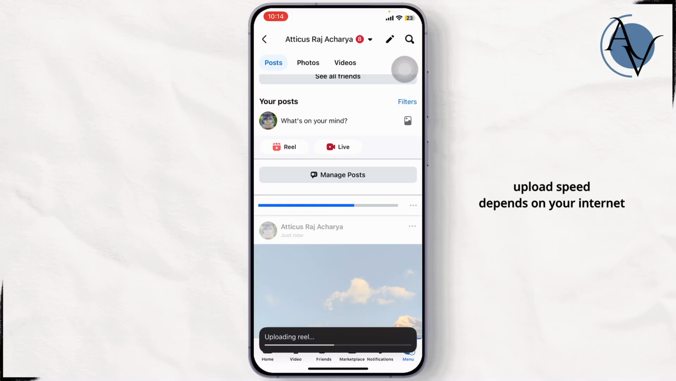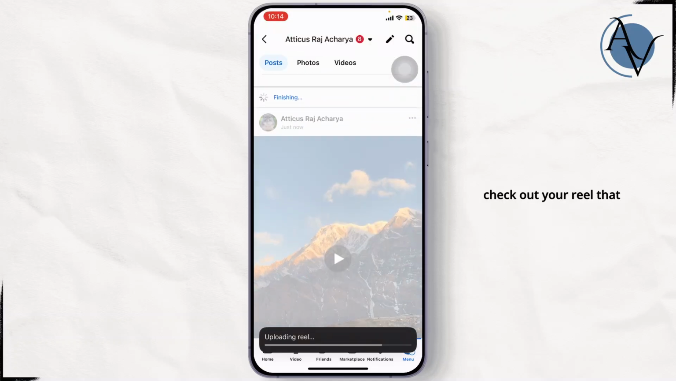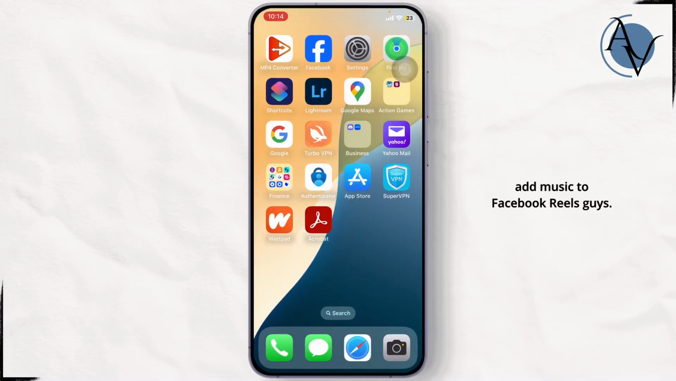Now the upload speed depends on your internet speed, so faster the internet speed you have, the faster the uploading. So yeah, just wait for it to get uploaded and then you can check out your reel that has the music in it. And that's basically how you add music to Facebook Reels, guys.